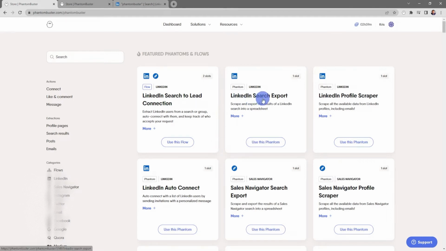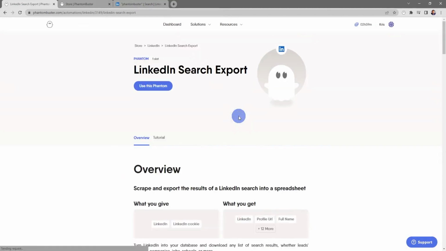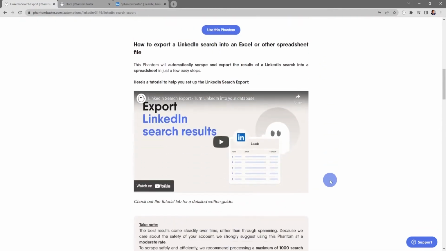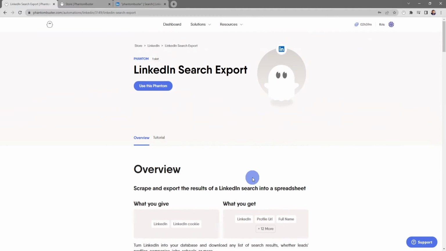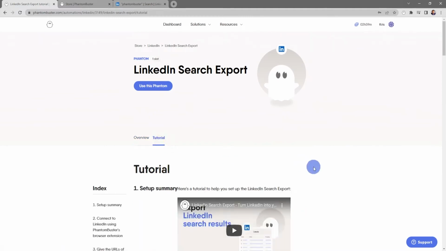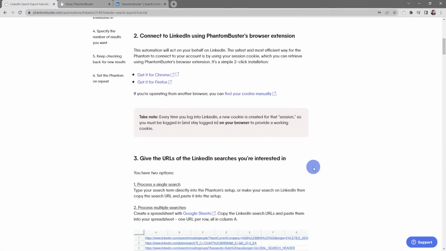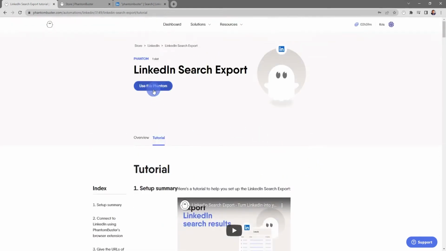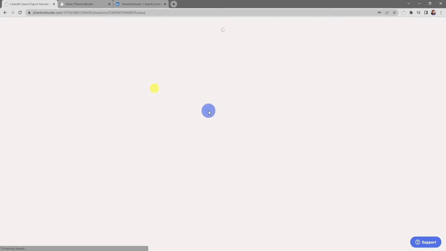As you can see, LinkedIn Search Export is found here, and instead of clicking on Use this Phantom, I'm just going to click on the More plus symbol. Here I'll be taken to the LinkedIn Search Export Overview page. This will give you a full overview of what this Phantom can do for you. And if you click on the Tutorial tab, you'll be able to get an in-depth tutorial on exactly how to use this Phantom. For now, I'm going to click on Use this Phantom.